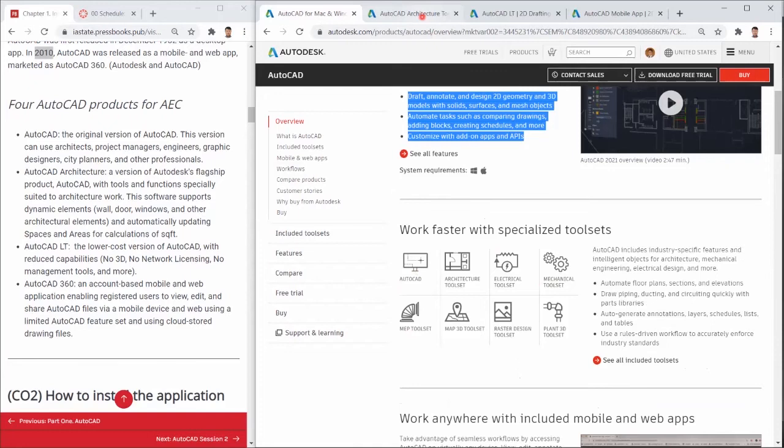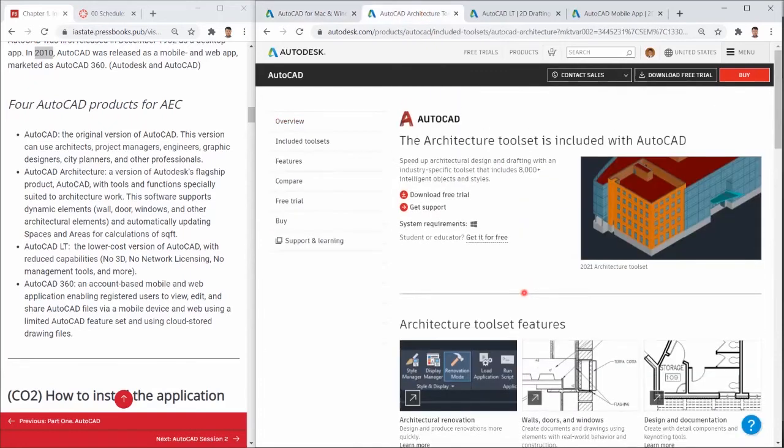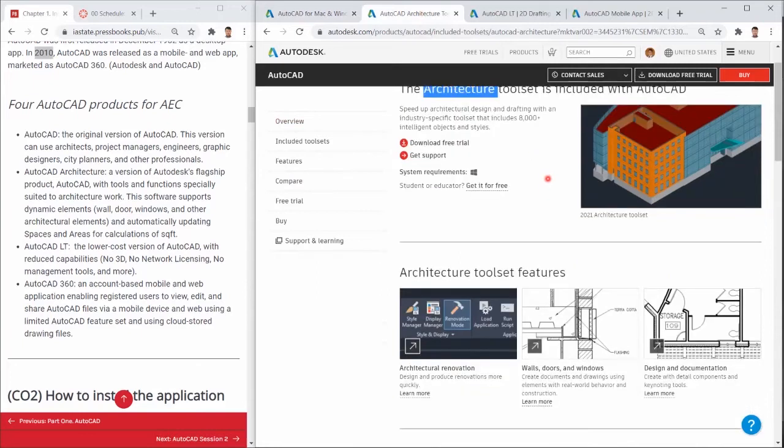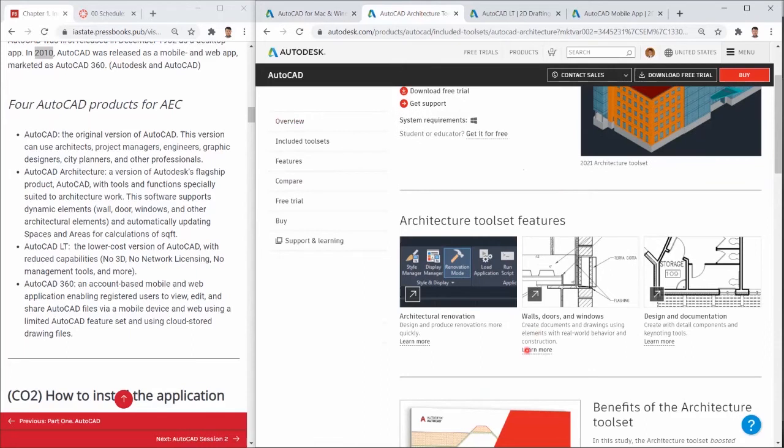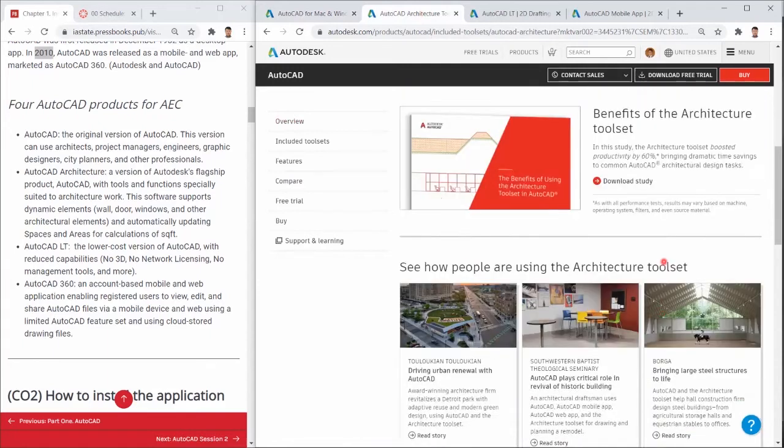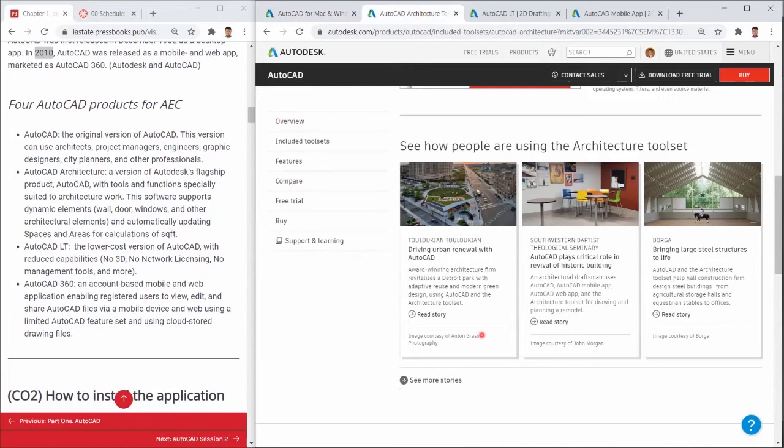The second version is AutoCAD Architecture. This version of Autodesk is a flagship product with tools and functions specially suited to architecture work. This software supports dynamic elements such as walls, doors, windows, and other architectural elements, and it automatically updates spaces and areas for calculations of square footage.